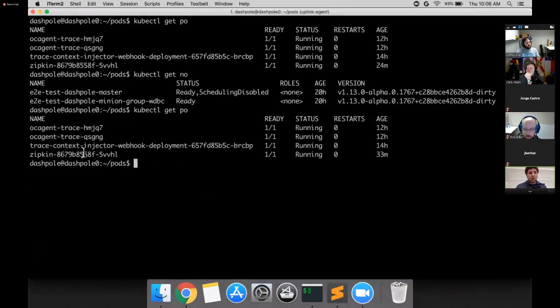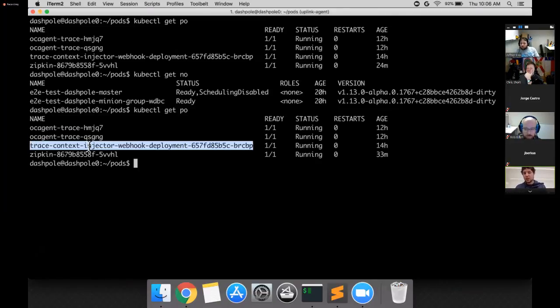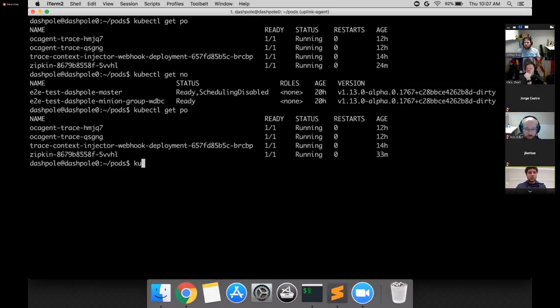So I'm running a Zipkin server, I'm running this agent that pushes to the Zipkin server, and then I'm also running this context injector, which adds trace context as an annotation, so we can do context propagation out of tree for now without having to make changes deep in the etcd and API server stacks. This is just to get it off the ground, and hopefully someday we won't need this component.